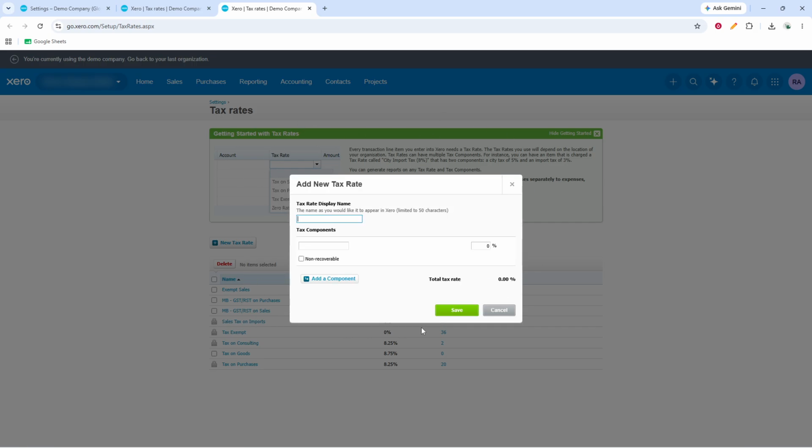The first field is for the tax rate name. Enter a name that clearly identifies the rate you are creating. Use wording that will make sense later when this tax rate appears as an option in transactions, since this same name will be visible when it is selected on invoices, bills, quotes, and purchase orders.